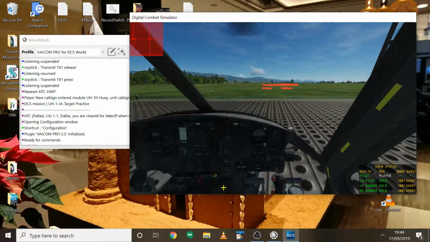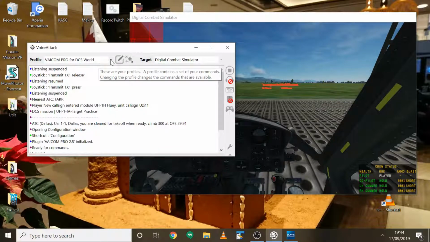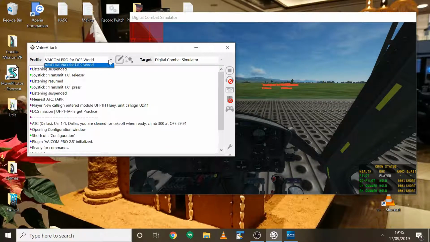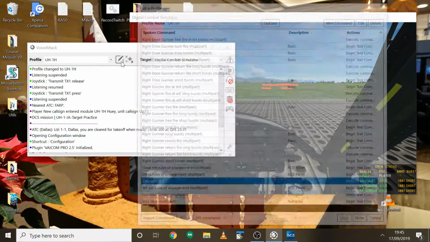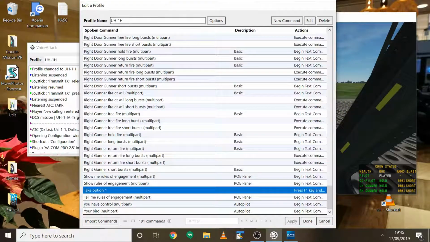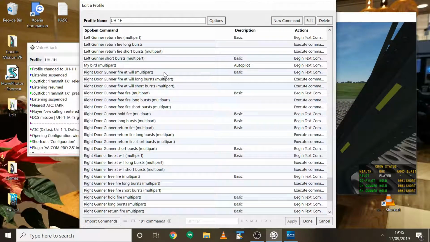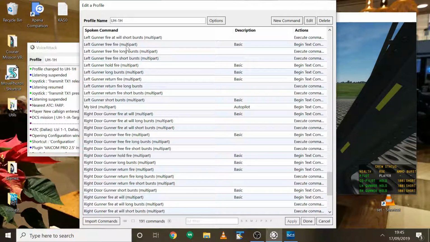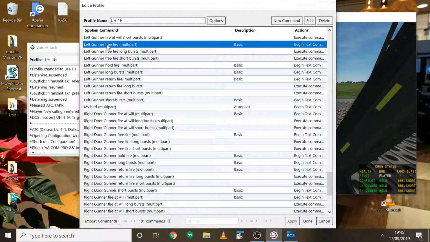Hello, this is a quick demo of Voice Attack with the Vaicom plugin, and then some custom commands which I've added in a new profile for the Huey gunners. So basically, we've got Vaicom Pro here, and we've got my Huey profile here. So we'll have a quick look at some of those commands there. So for example, we've got, say, left gunner free fire.